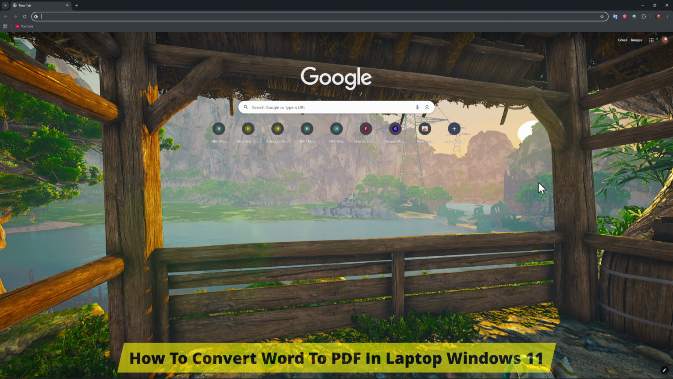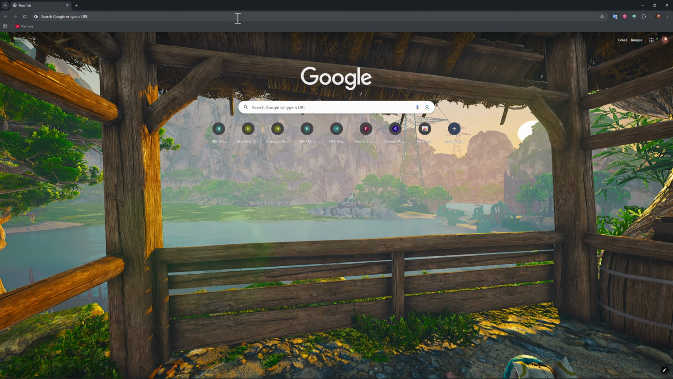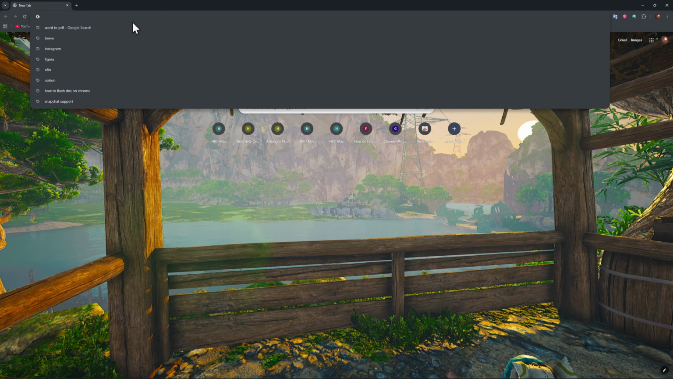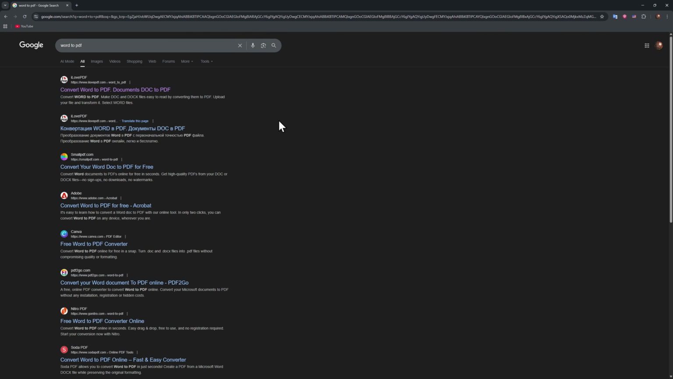In this video I'll show you how to convert Word to PDF in laptop on Windows 11. So guys, you just need your browser for this, and in your search bar go ahead and type in Word to PDF. And guys, we won't use any actual software or apps on your Windows for this.